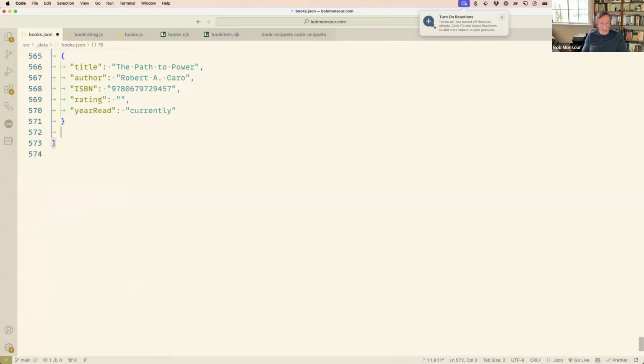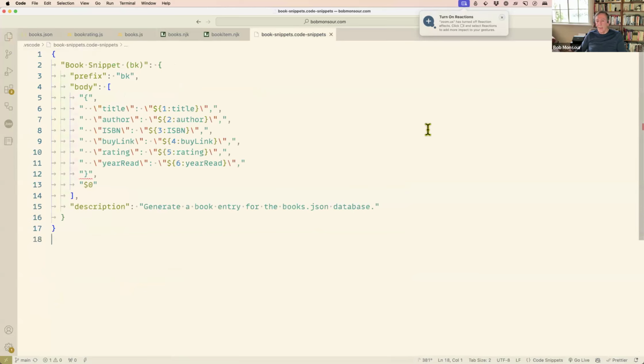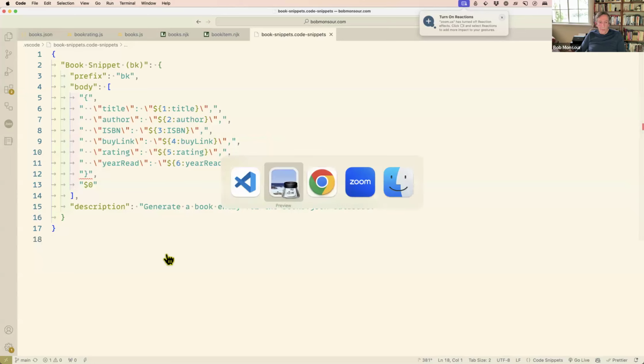The snippets are really quite powerful, and I actually use them to generate front matter when I'm creating a new post. This is what a VS Code snippet looks like. It has BK as the shorthand, and then the different variables that you get, and that's how I generate the new books.